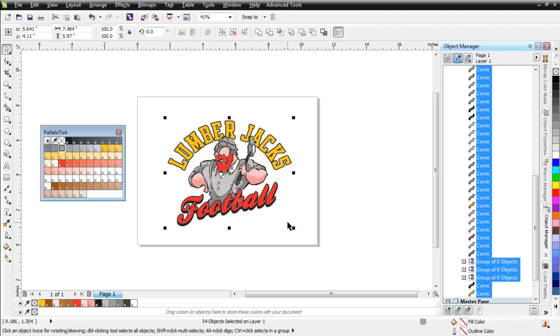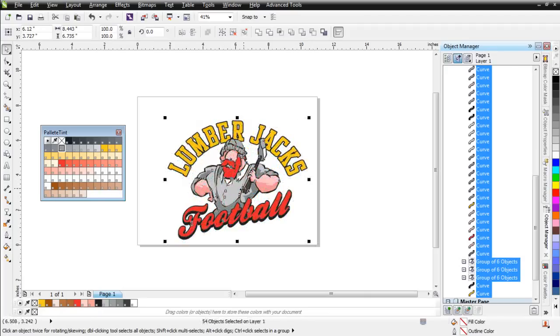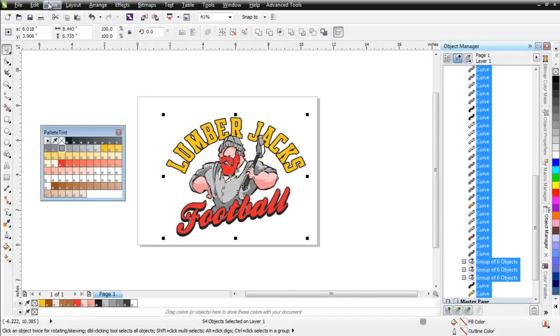Now you can see here that I don't have simulated overprints enabled in this document, so I can't see that. So I go to View, Simulate Overprints. Now I can see the brown.